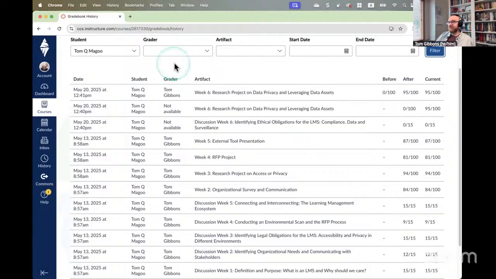If you have Panopto set up to do auto grading on video quizzes, you'll be able to see when those things post. You'll also be able to see exactly how long it takes if you're using Panopto for grading what percentage of a video somebody watched. You'll be able to see when Panopto dropped that grade in. So that's kind of cool. But yeah, that's the gradebook history.